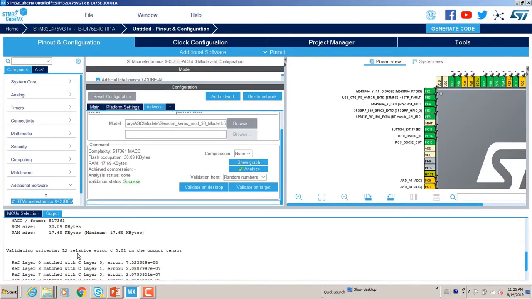What does it mean that the error is relative? It means that we are comparing the results for the ideal model, the original model running in Python on a PC, to the simulated model in C, also on our PC. So this is relative error. The base is the original model, the Python running model, and we are doing this validation, this comparison, using random numbers, random input values. This is due to our limited time.